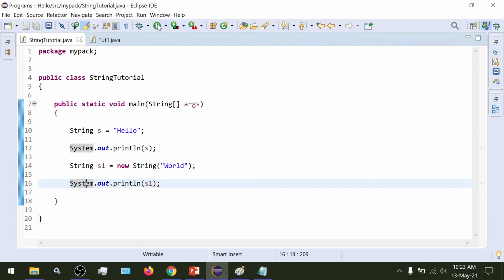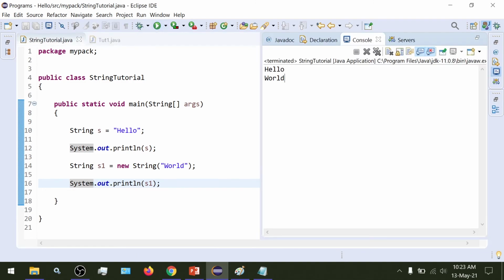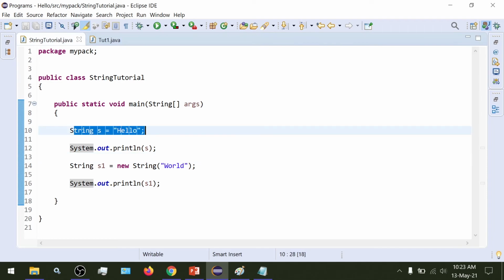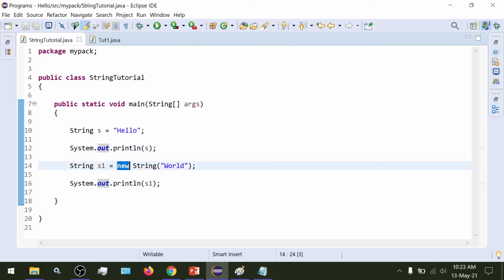So now let's run the program. And yes, we are getting the output hello world because we are defining two strings and then printing both. Okay, so now let's move on.